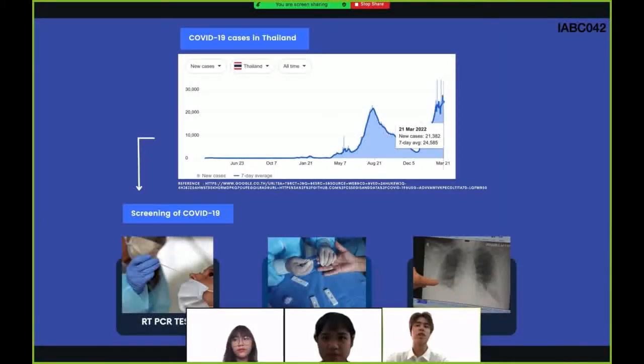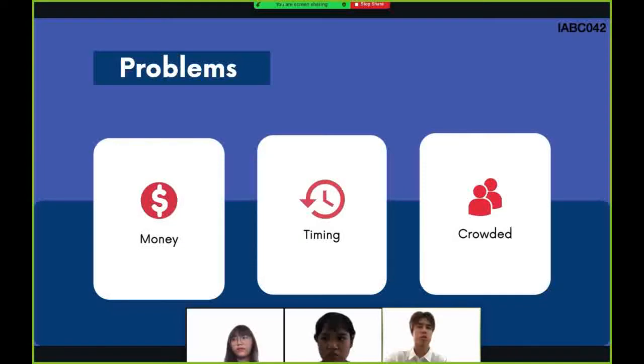The number of COVID-19 patients is rising, which makes people have to get screening for COVID-19. There are three main types of COVID-19 screening. Firstly is RT-PCR. Secondly is rapid test, and last is X-ray of the lungs. There are many problems with those tools, such as overpricing, long waiting time for processing the result, and the distance problem from home to hospital.